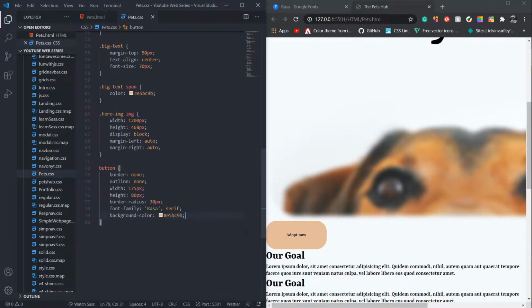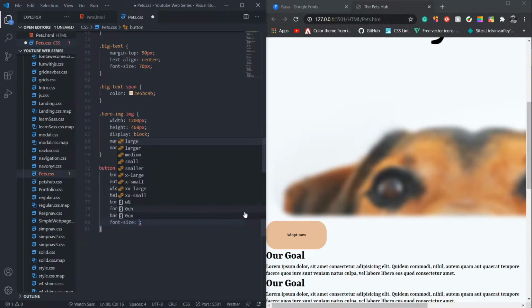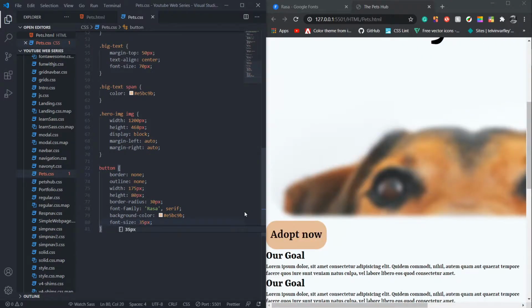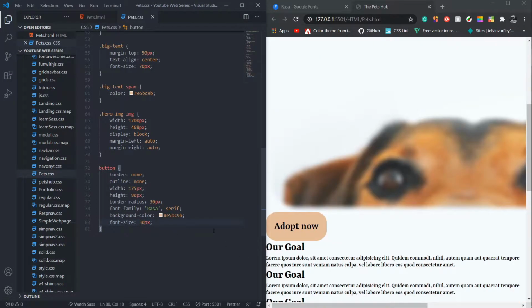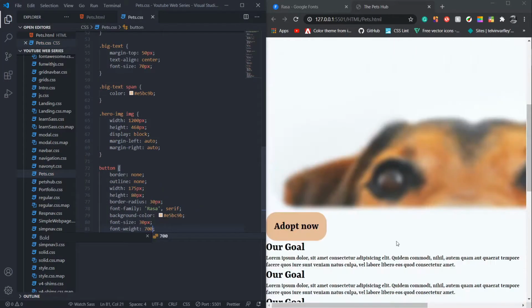Nice. But now we see that the font is too small in it, right? So now we're gonna give it a font size of 35 pixels. Whoa, that's a bit big, right? So let's just tone it down to 30. Nice, looking nice. And then what else? The font weight. So 700, so you can see how big it is. And then what else?